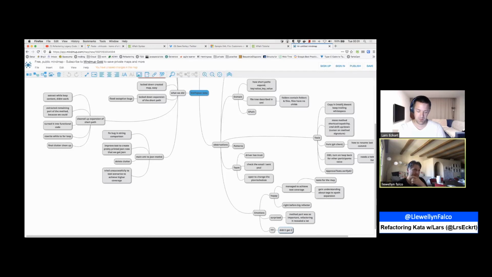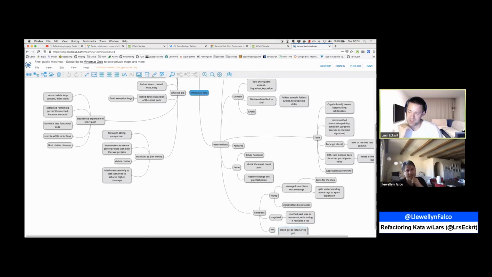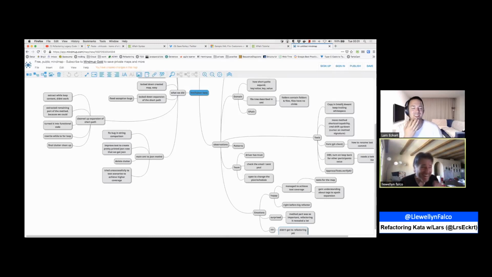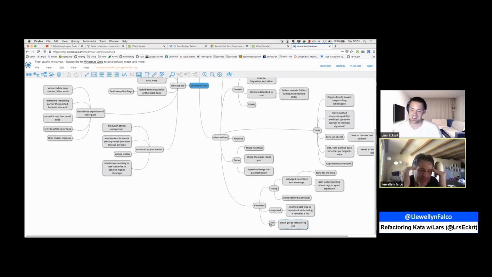I don't know what emotion that is, but we didn't actually get to real refactoring. So what do you feel in your body? It's not sad, maybe impatient. I love it. So first of all, I guess there's part of me that wonders, in that first hour we could have jumped straight to the core.